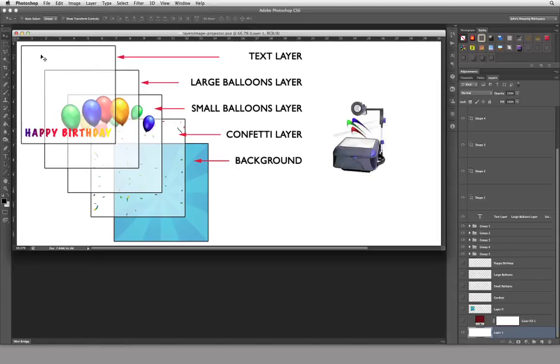So I'm just trying to show you that the box to the far left is the topmost layer. Then underneath that is the large balloon layer, and all that kind of fun stuff. So this is kind of layers.